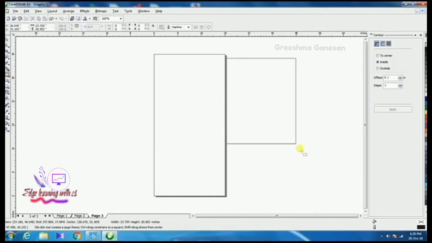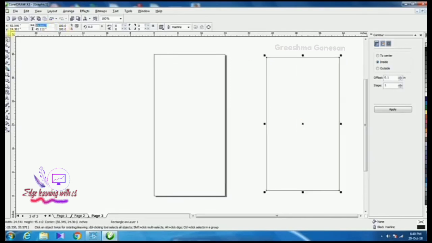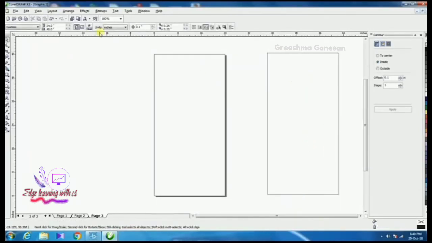Okay, then after that I am clicking on the rectangle tool and I am just dragging. You can see here I have made a rectangle and I have moved it. And after that I am changing its size. And also I would like to change the units. Okay, I have changed it.